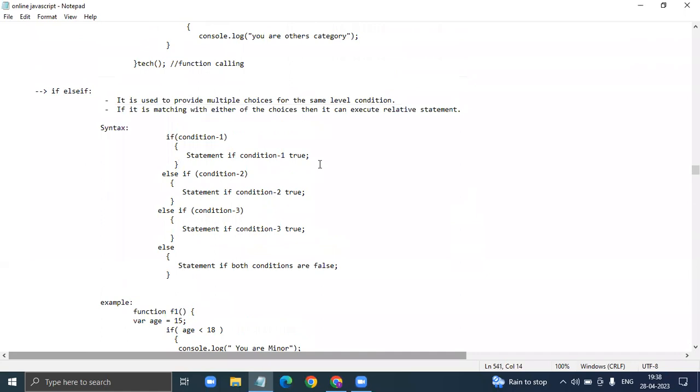Okay then. So if else if is used when we have multiple conditions and multiple statements to print. Whenever a condition is satisfied among the multiple conditions, that condition's statement will be printed. So this is the syntax.